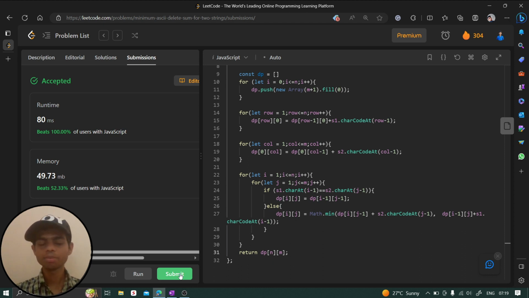So guys, we have done the implementation with Python, C++, Java, and JavaScript. I hope you understood all the implementation part.